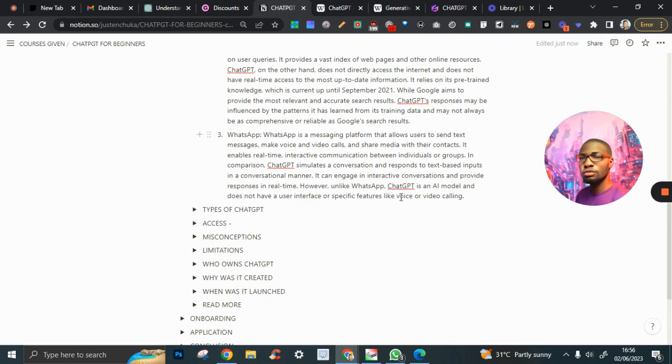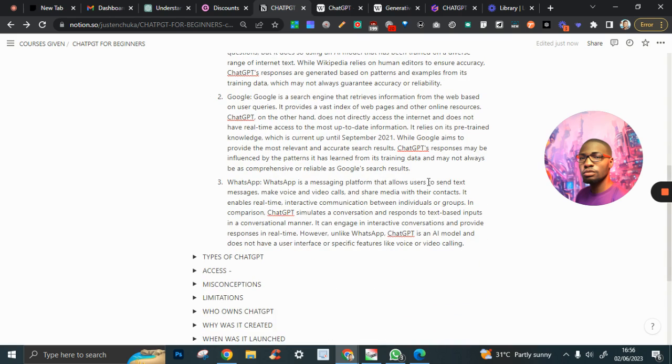However, unlike WhatsApp, ChatGPT is an AI model and does not have a user interface or specific features like voice or video calling. So, the difference between ChatGPT and WhatsApp is that there's an advantage and there's a disadvantage. The fact that it's an AI model is one, and the advantage is that it can always respond to you whenever, unlike a human being.